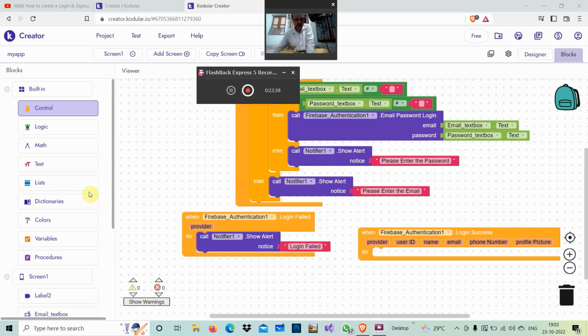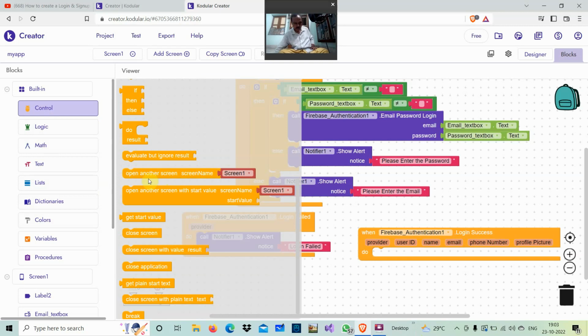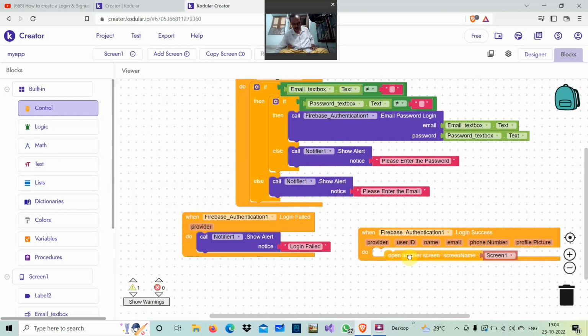So in that case, in the control we go for open another screen, and the screen name will come. You drag and drop it here. In the meantime, we have to give a new screen name. It will put another screen.